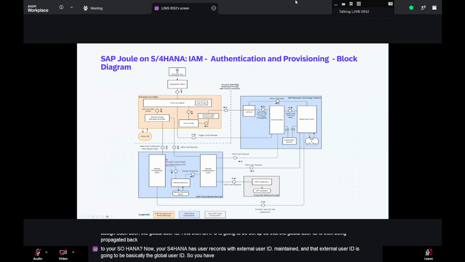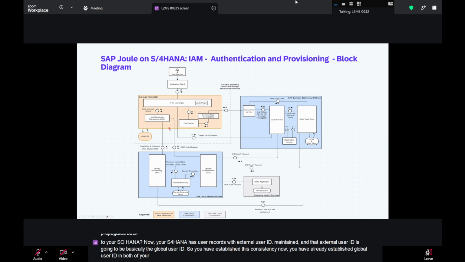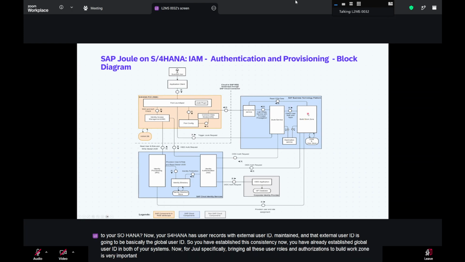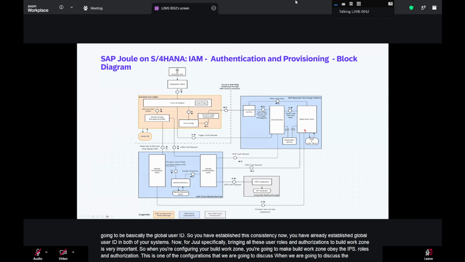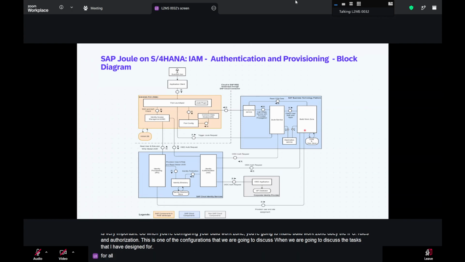So you have established this consistency now. You have already established global user ID in both of your systems. Now for Joule specifically, bringing all these user roles and authorizations to Build Work Zone is very important. So when you're configuring your Build Work Zone, you're going to make Build Work Zone obey the IPS roles and authorization. This is one of the configurations that we are going to discuss when we discuss the tasks that I have designed for all of the attendees here.